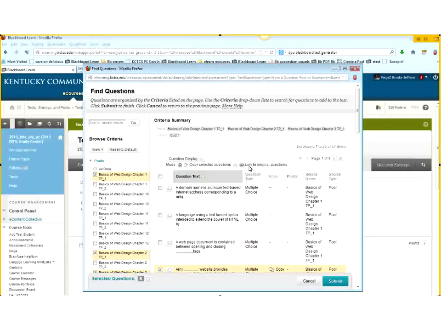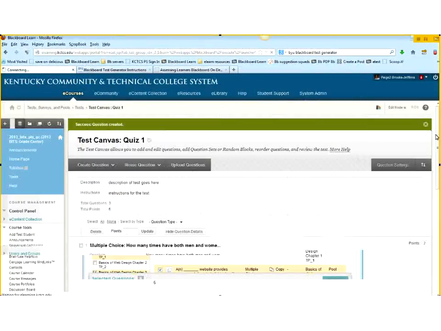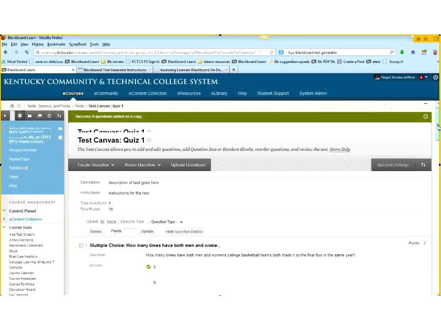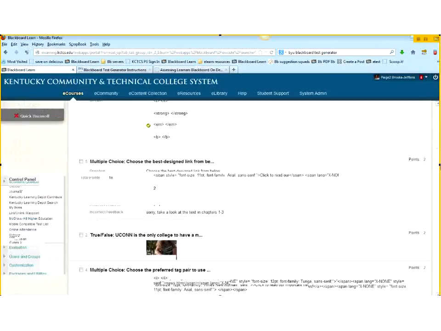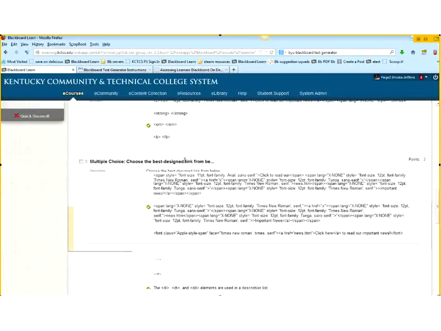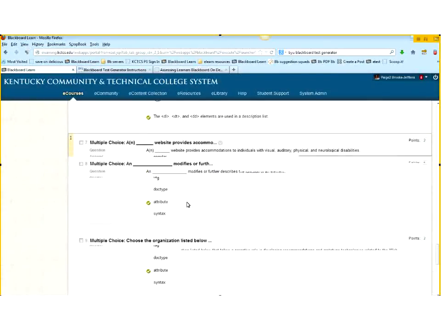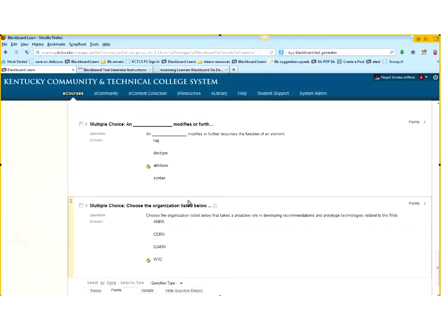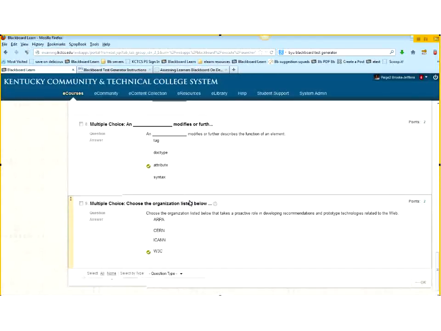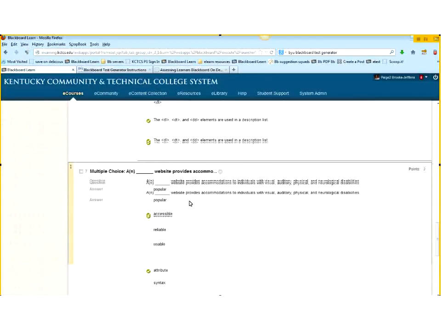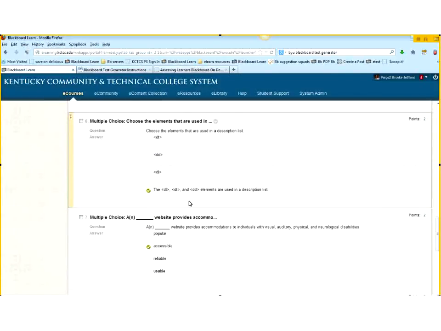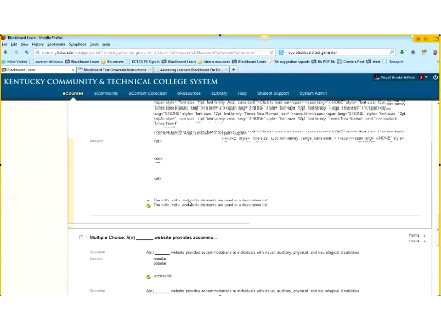Okay? All right, so now that I've got those 6 questions, I'll go ahead and submit. We've got them copied. And now they're over here. And there's my questions. Okay, so I've got all those questions. This is an HTML class, so you're going to see some coding in those questions. Okay? So this just brings those questions over for everyone, so everyone has the same questions.